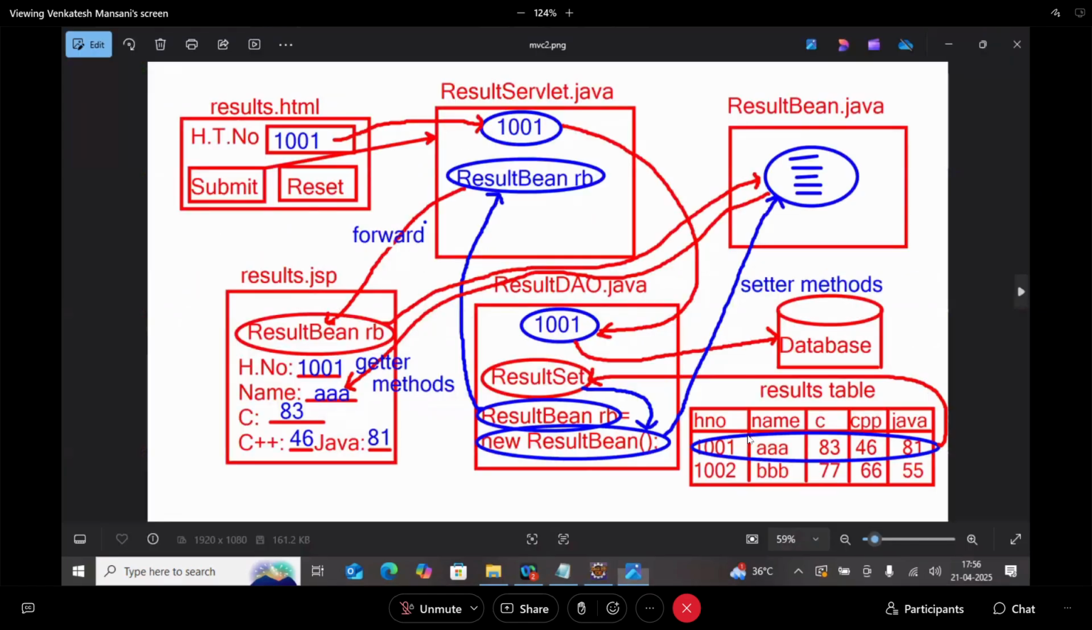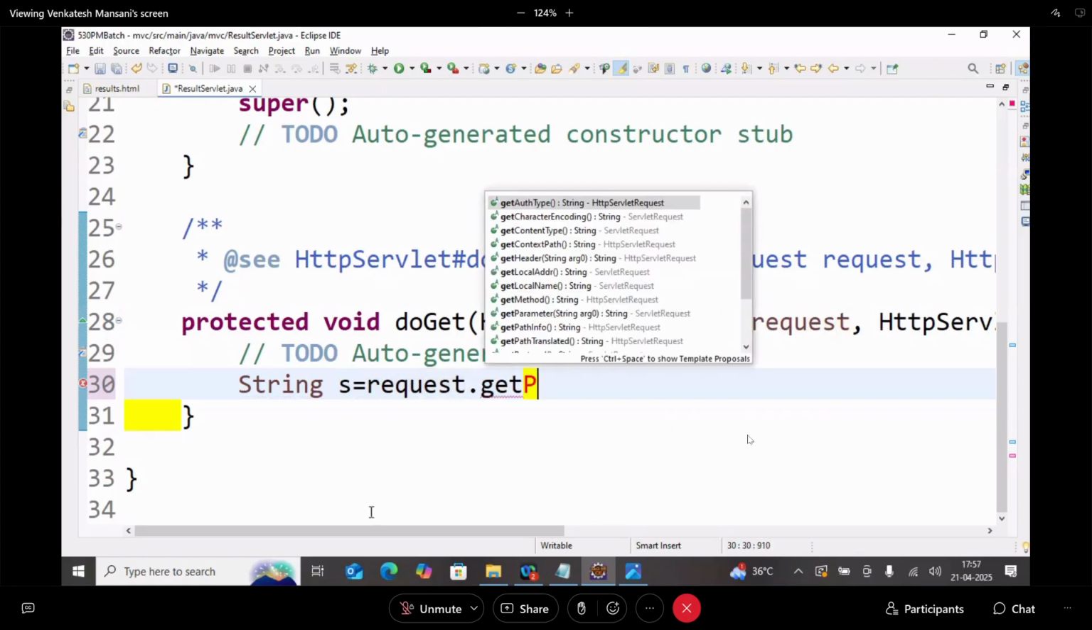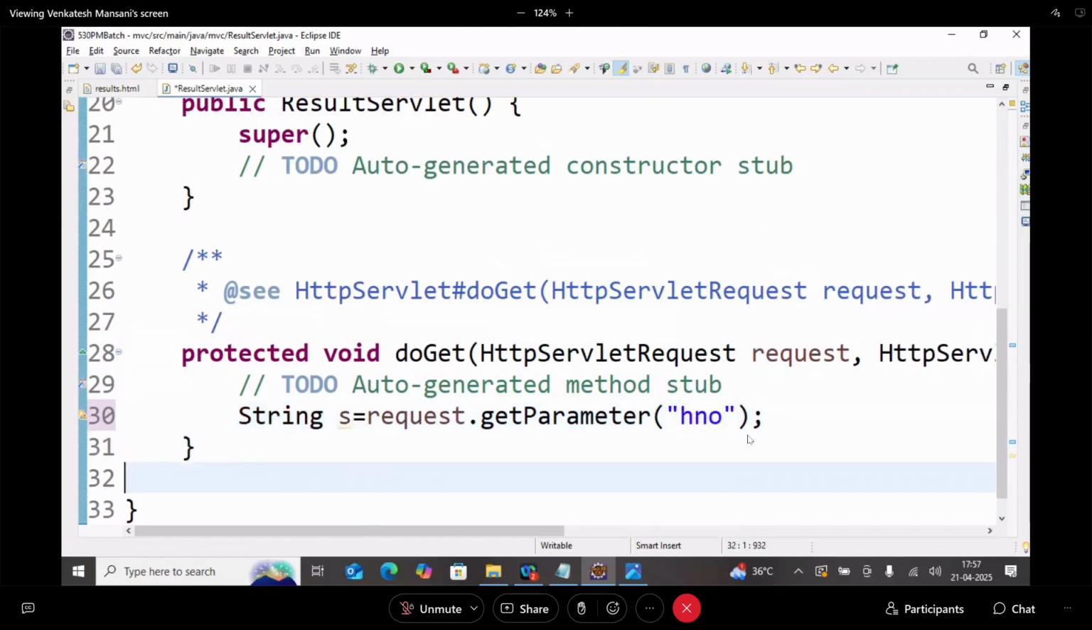Now, first of all, we have to receive the hall ticket number. How to receive it? Which method? getParameter. In which interface? ServletRequest. But we are calling with HttpServletRequest. What we have to write? String hno equal to request dot getParameter, parameter name HNO, hall ticket number.